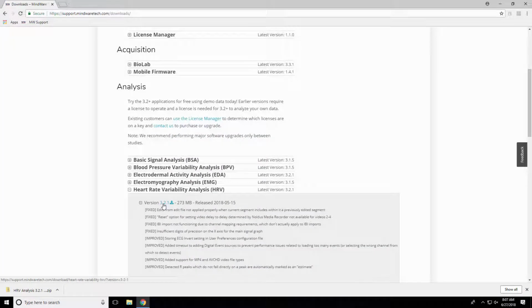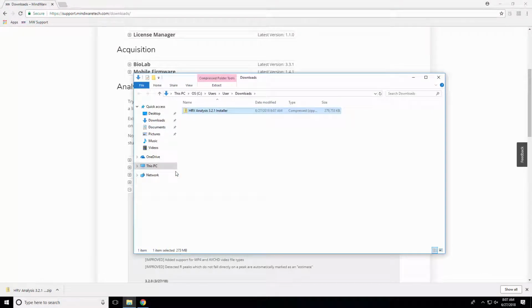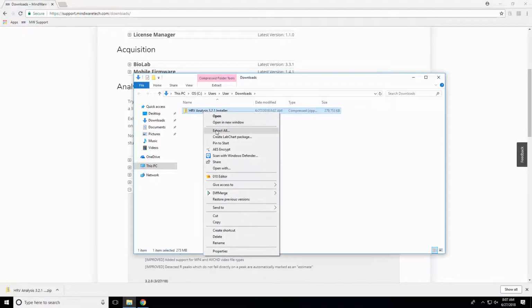Once the software is downloaded, navigate to the place where it was stored, oftentimes the Downloads folder. The application is downloaded in a zip folder, which needs to be unzipped before it can be installed. To unzip the installer, right-click and choose Extract All.